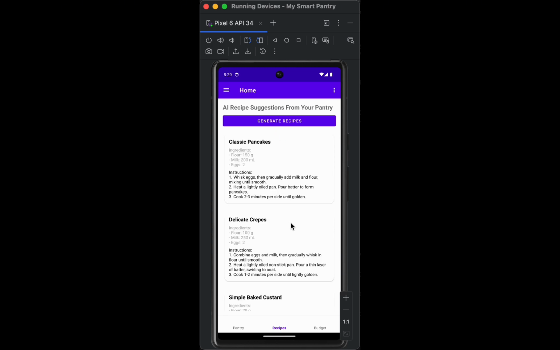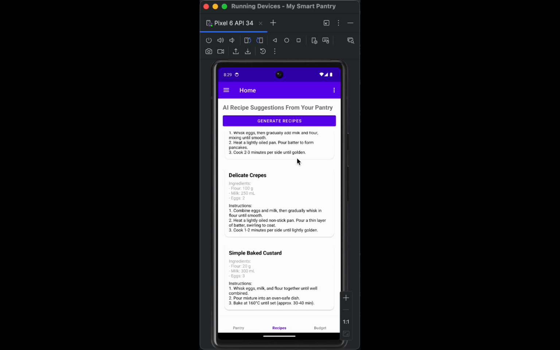Right now, we are using example data to show how it will look in the future. Each recipe shows the name, a list of ingredients with quantities and amounts, and concise instructions on how to make it. The design is intentionally clean, showing each recipe in a single card for quick reading.